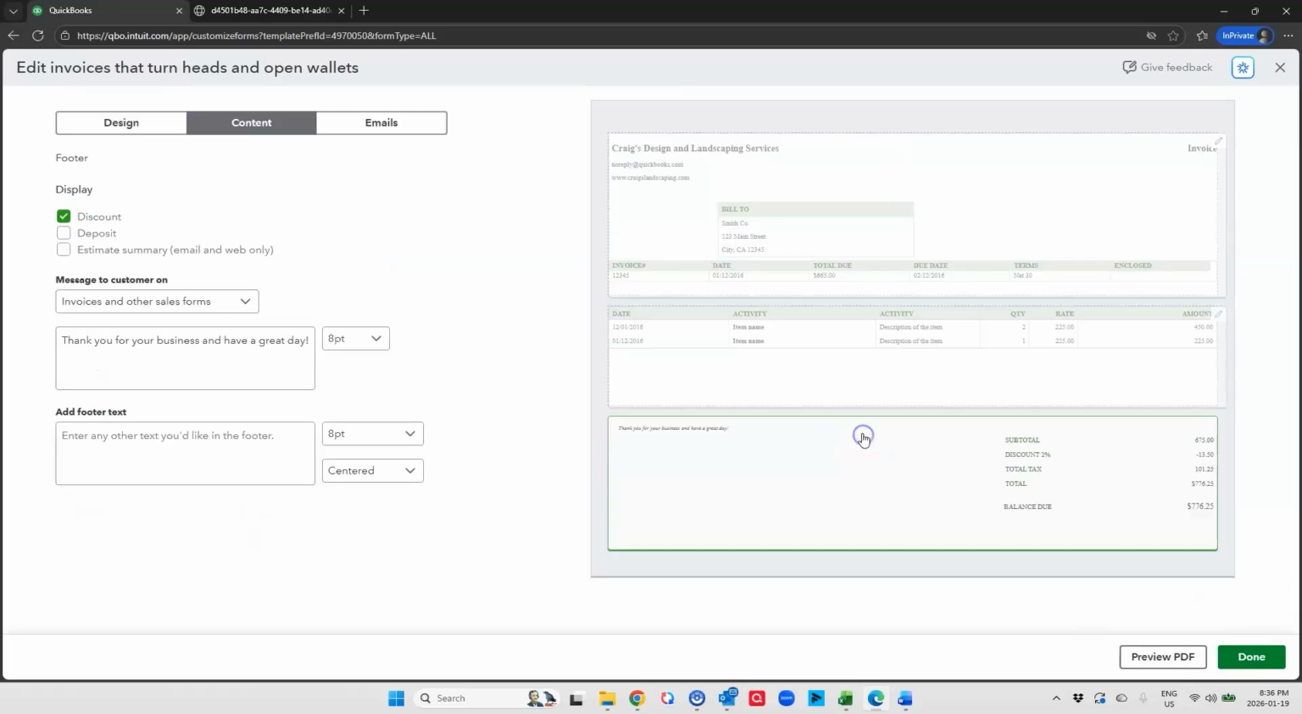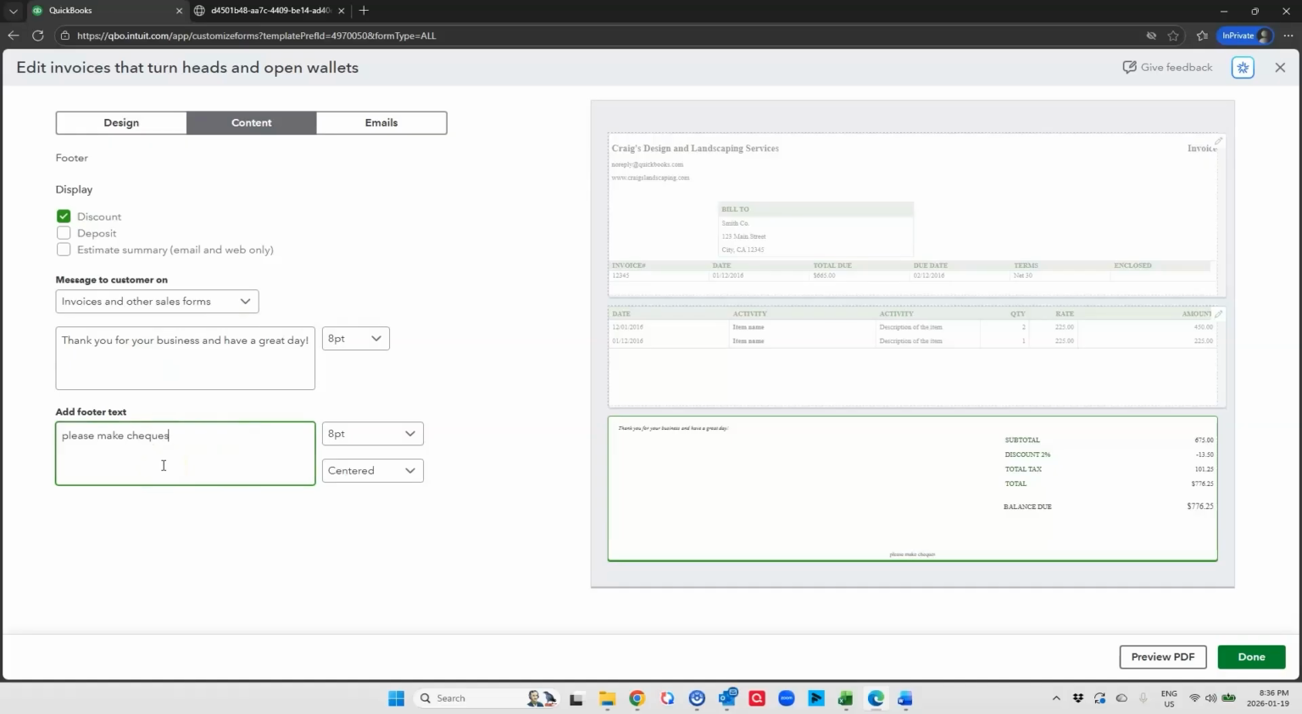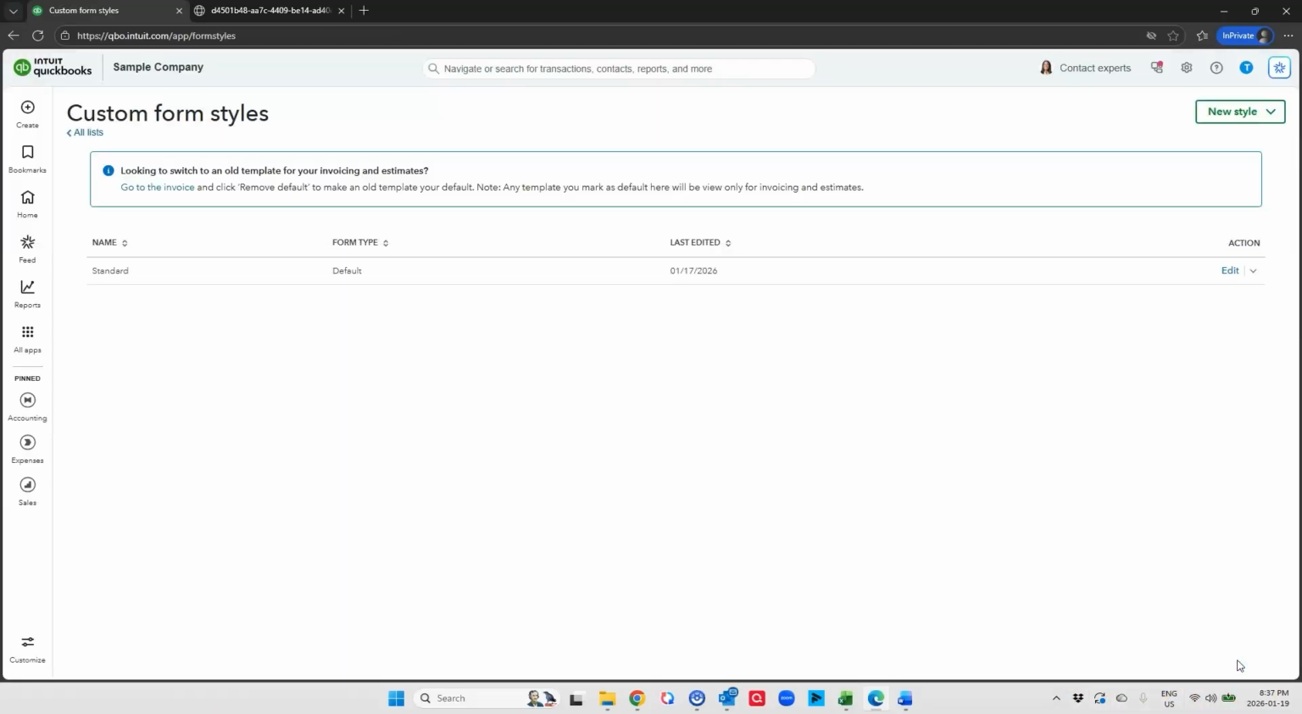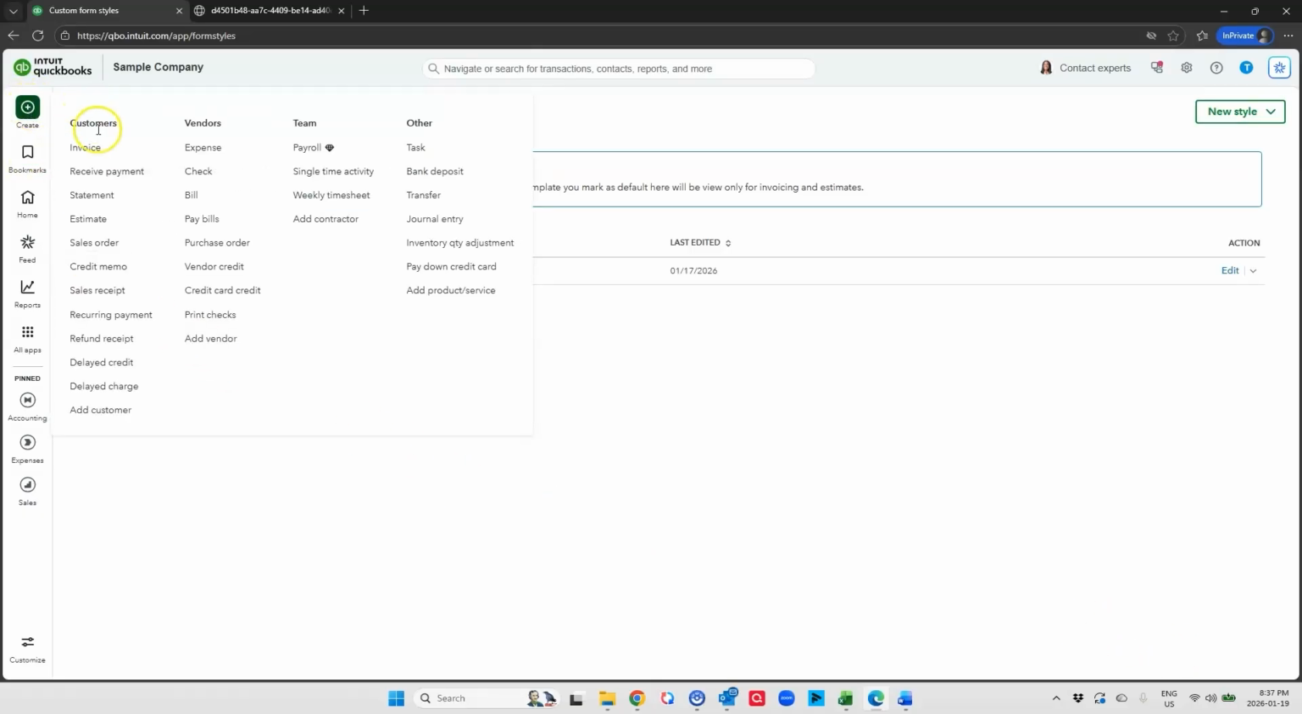So let's then look at this bottom section. It has a little note, thank you for your business, have a great day. And then you can put something on the footer. Please make checks payable to Craig. How's that? Let's just see what that looks like. And there it is down the bottom there. Probably would not put there. You'd be more likely to have it up here. But you could, this would be a good place for the website maybe. You put whatever you want there and we'll click done. So now we can go and have a look and see what our invoice looks like.